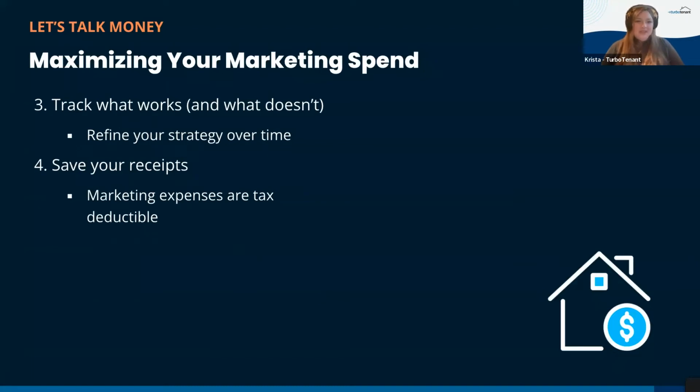Okay. So once you've evaluated your plan and you are executing, you've purchased some tools, make sure that you track what works and what doesn't. Track all of it. That way you can refine your strategy over time and really lean into the methods that work in your market versus those that just don't pay off.